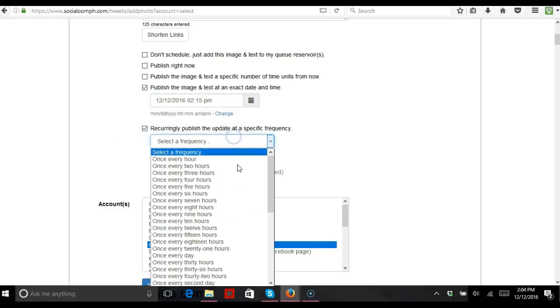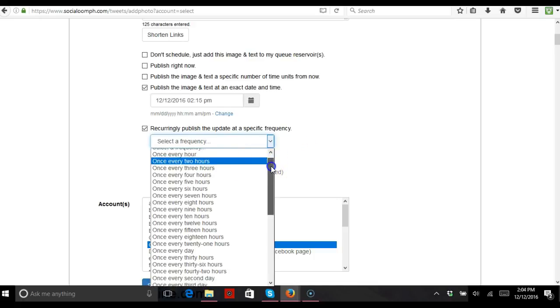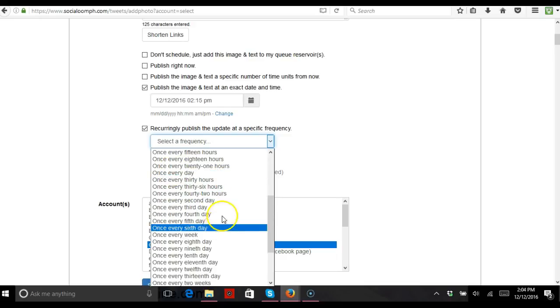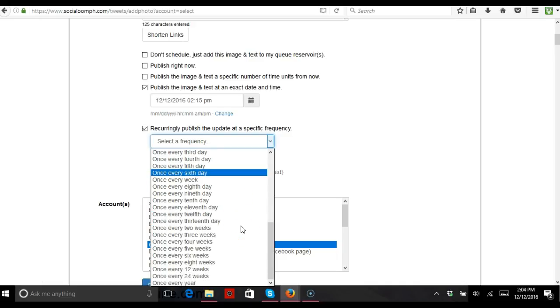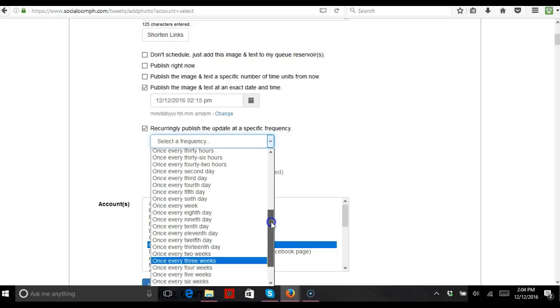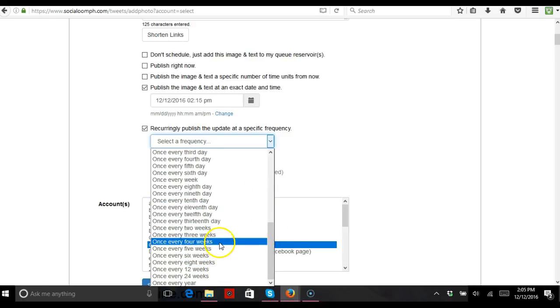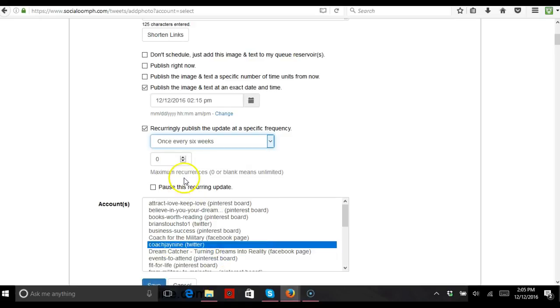Now, I can set this up to go out on Twitter once every 24 hours for a post. So I could do it once every day, but that's kind of predictable and people might catch on. I like to rotate with the times. Or I might only need it to go out every so many weeks. Unless it's a sale or a promotion, I tend to drag it out a little bit. I could do it once every 6 weeks. If I put 0, it's just going to automatically keep going.